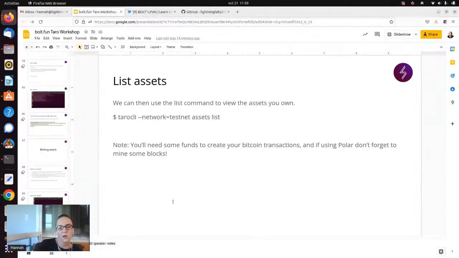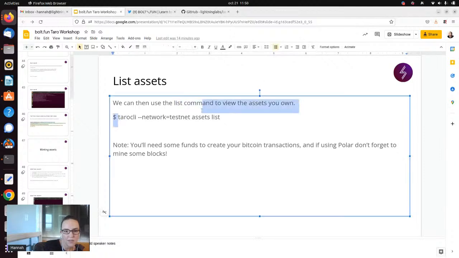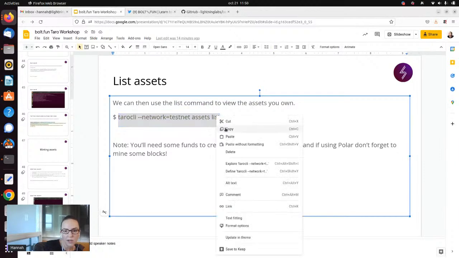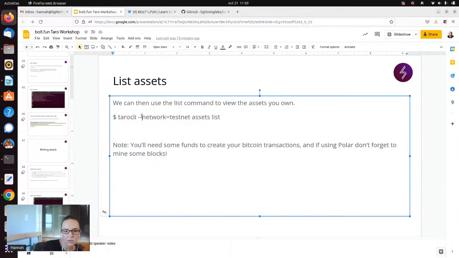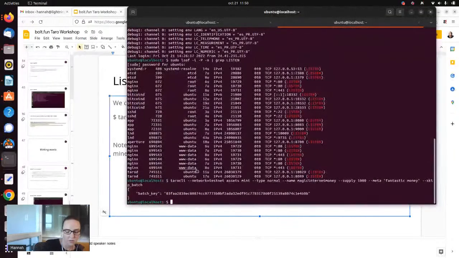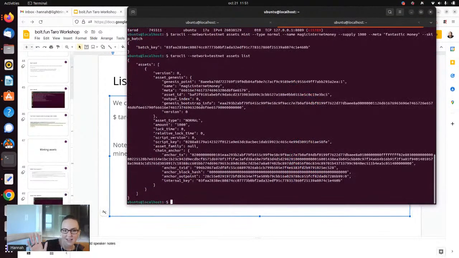All right, so again, here we go. We can list some assets. I'm going to copy this command, again, being careful that Google Docs didn't reformat that for me. But it's very simple. Again, we're using the Taro CLI. We're telling it that we're on testnet, and we are telling it, hey, we want to deal with some assets, and what we want to do with those is list them. So let's see how this works for us today. Ta-da!